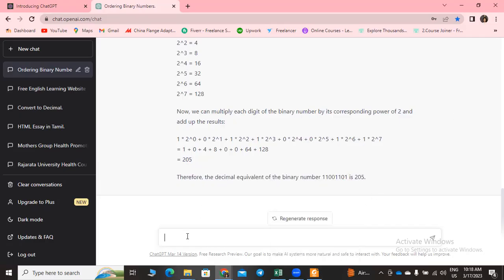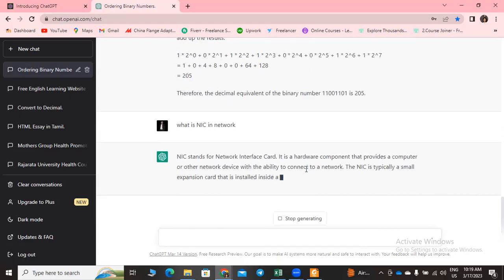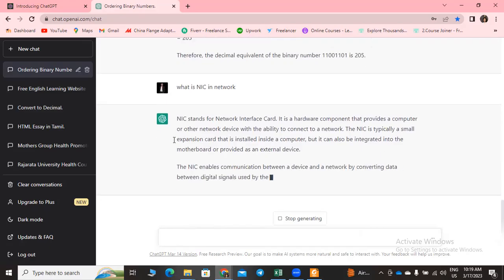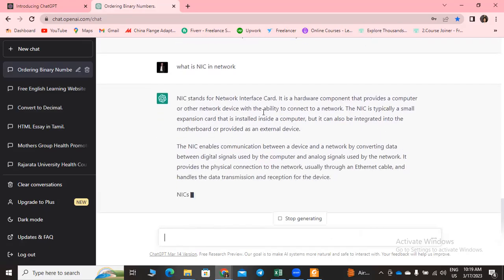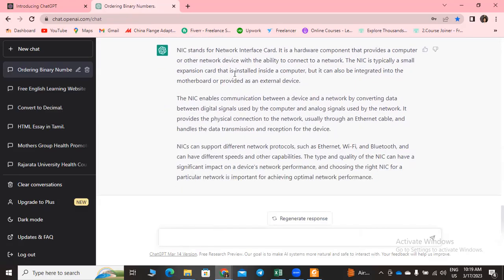Okay. If you have any doubt, please type it. So if I want to know NIC, what is NIC? NIC in network. Okay. So you can get the answer: NIC is network interface card. It is a hardware component that provides a computer or other network device with the ability to connect to the network. The NIC is typically a small expansion card installed inside the computer, but it can also be integrated into the motherboard or provided as an external device, right?